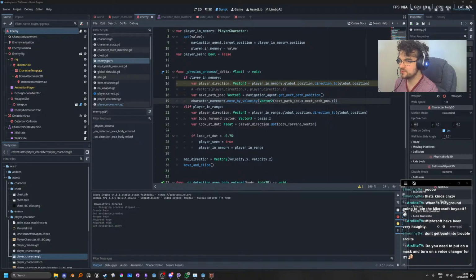Move by velocity, direction to next path pos. Yeah, so here, now.